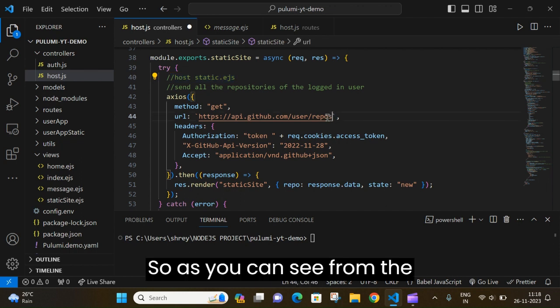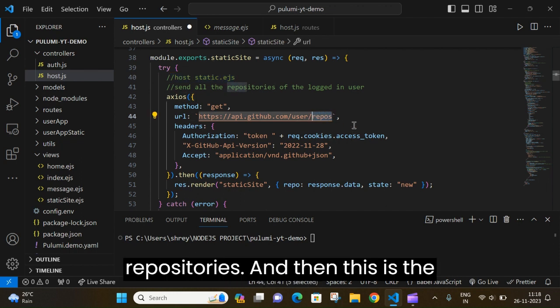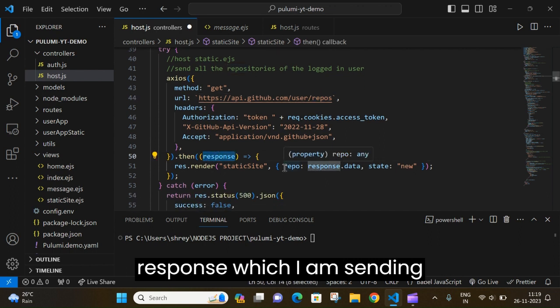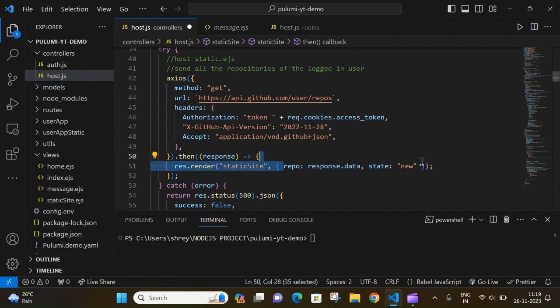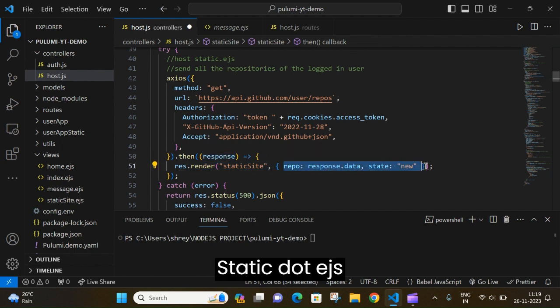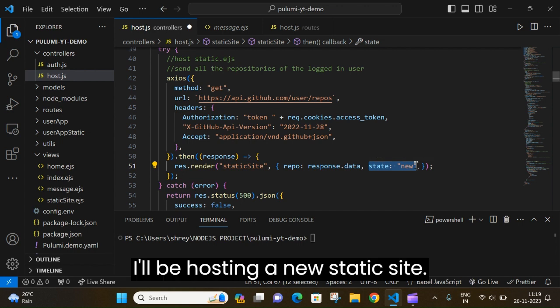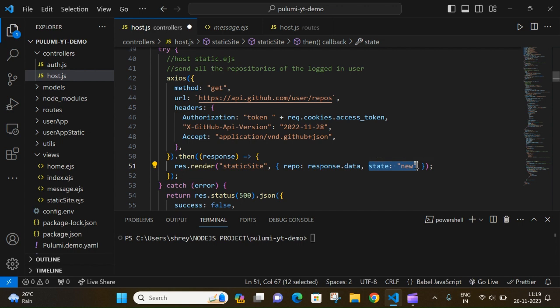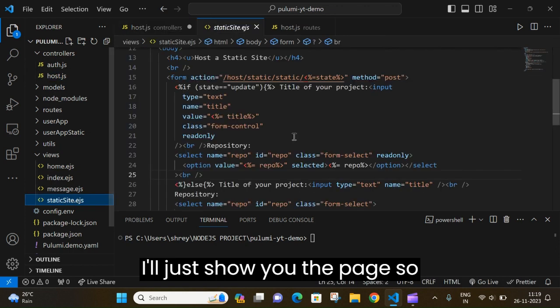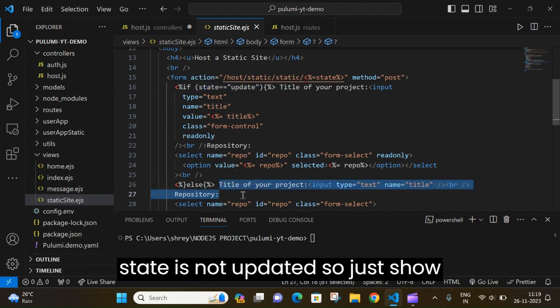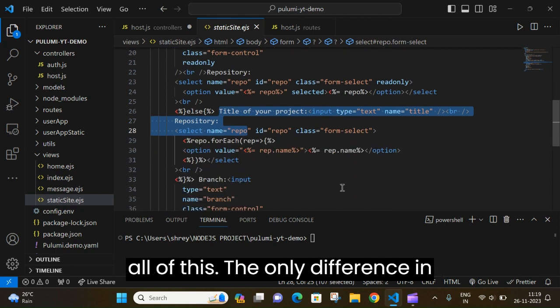So as you can see from the API, we are fetching all the repositories, and this is the response which I'm sending in this static.egs page, static site.egs. Now the state new means that I'll be hosting a new static site. I'll just show you the page. So if state is update, then show this HTML. If state is not update, just show all of this.